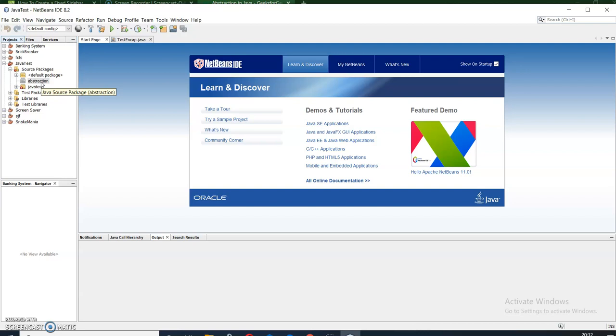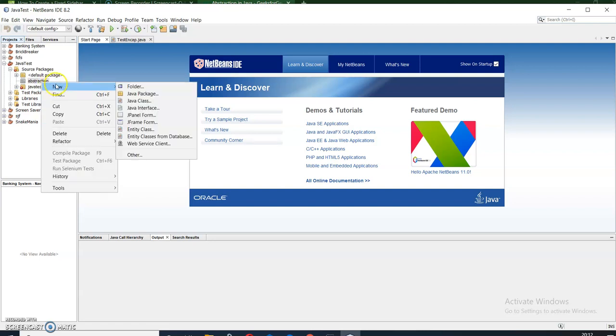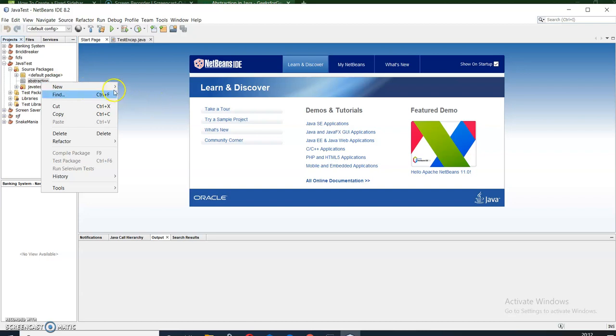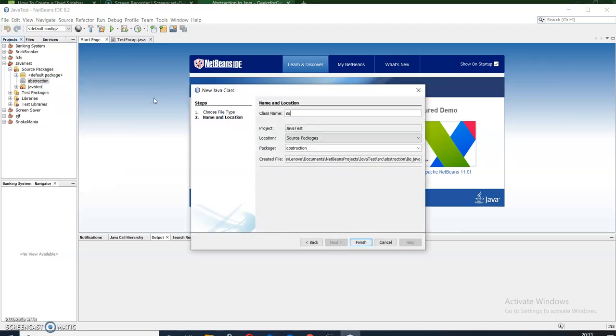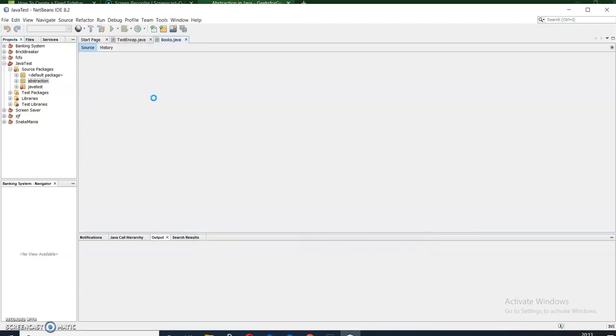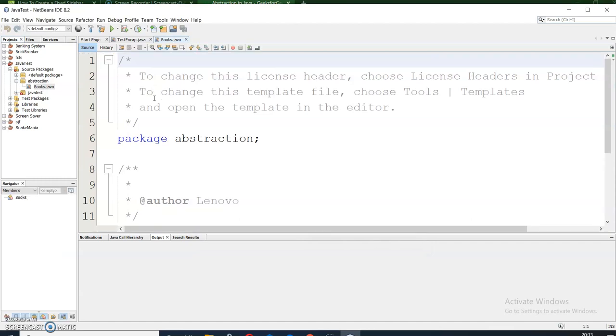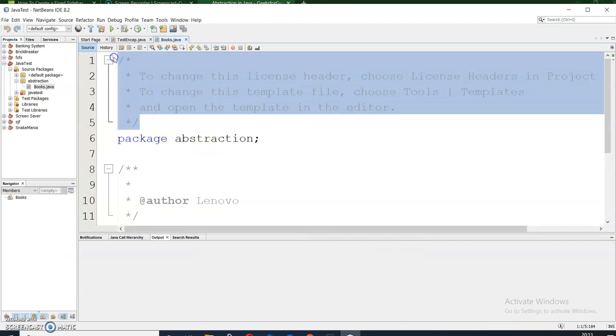Now I will create some classes in this. I will achieve the concept of abstraction with the help of abstract methods. And how can we define abstract methods? We can define abstract methods with the help of the abstract keyword. So let's see. First of all, I will be defining a class named books, and let me delete all this.